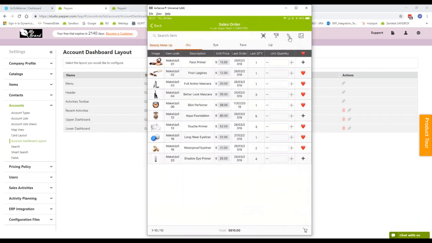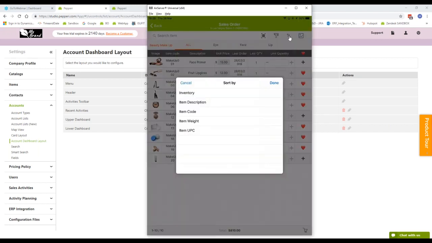They can sort the items. For example, you can see here I've included the last order date of each item for this customer. So this customer last ordered this face primer on February 28th. Okay, what I can do is say I want to sort. Okay, well, it's not available by last order date.